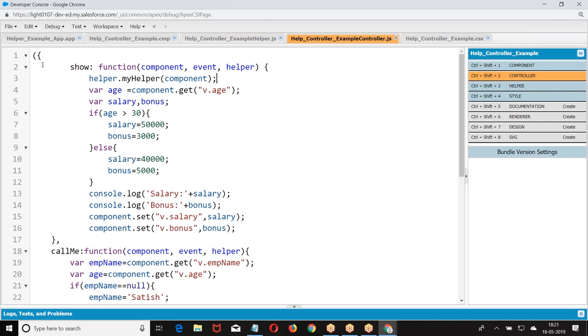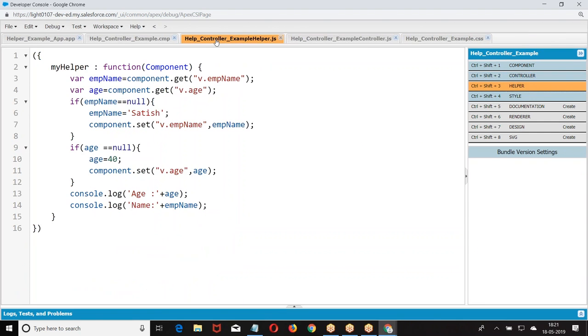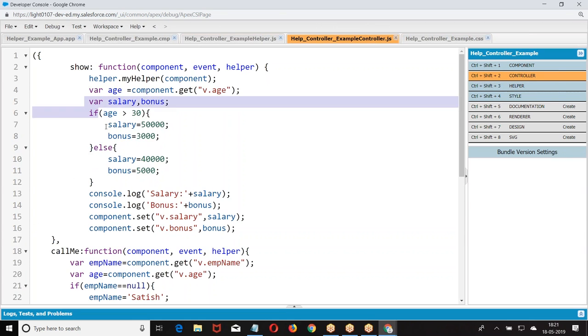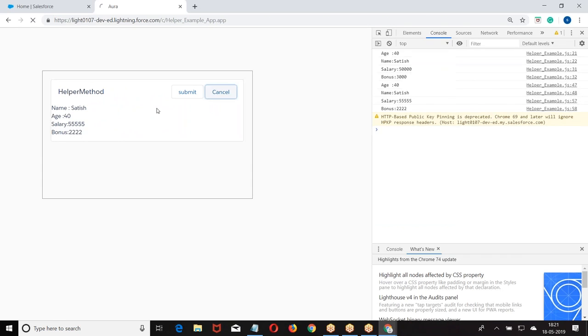So what will happen? First, the helper will run. When the helper runs, go to this, read the value of name and age. If they are null, set the values to Satish and 40. Then it comes to the rest. Are you getting my point here? So first run this. I will re-explain. Run this.